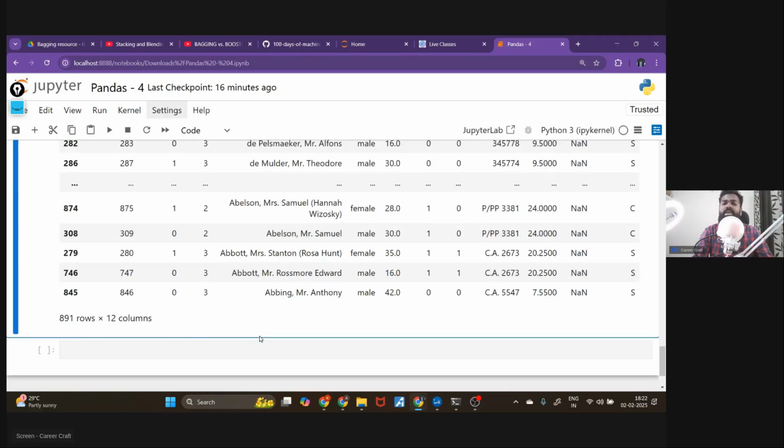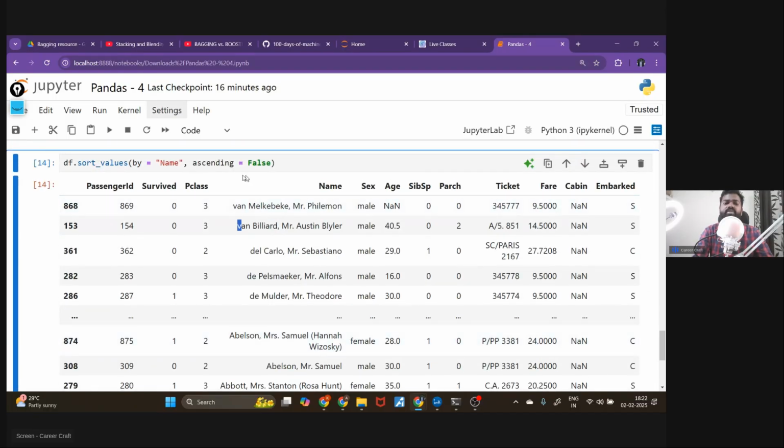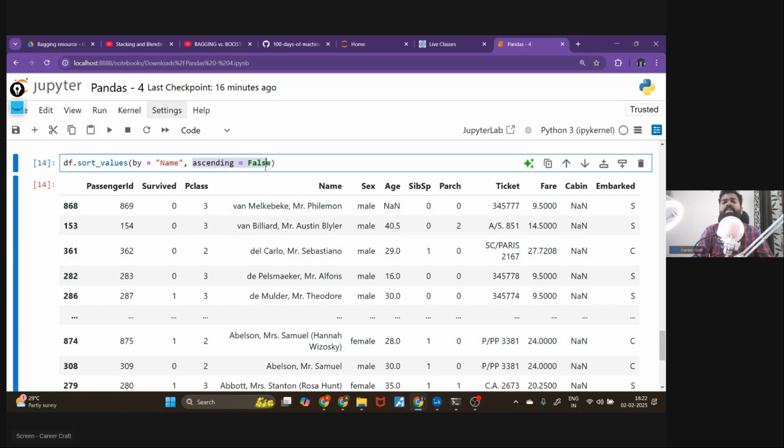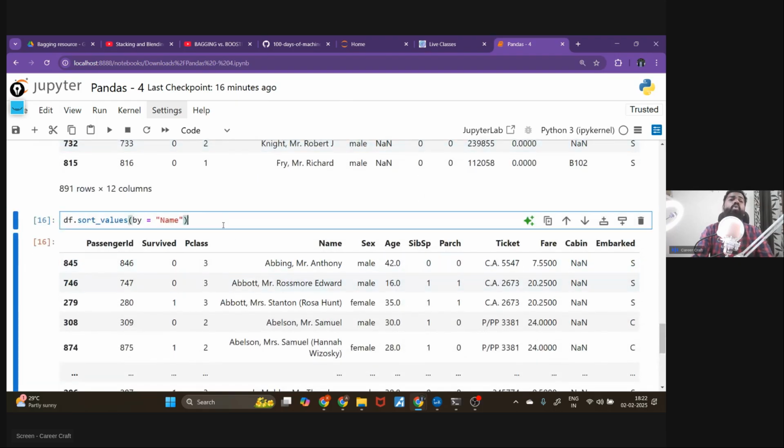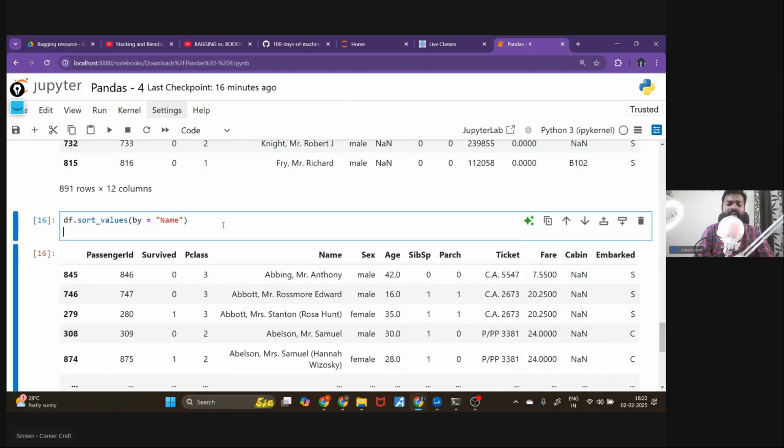So what has happened, guys? Ascending equals false, like this. If you don't give it, then A B C D, something like this. But one more question: what if there is a special character? If there is a special character, then it will come first. Remember that.